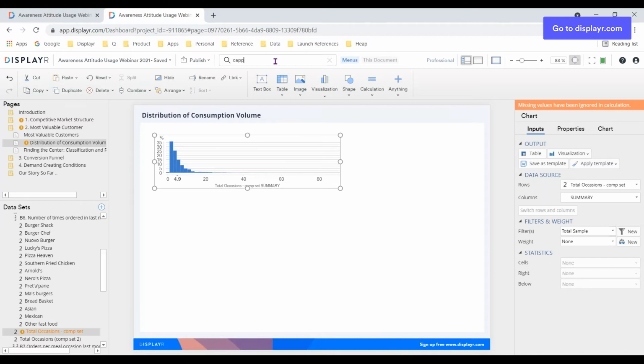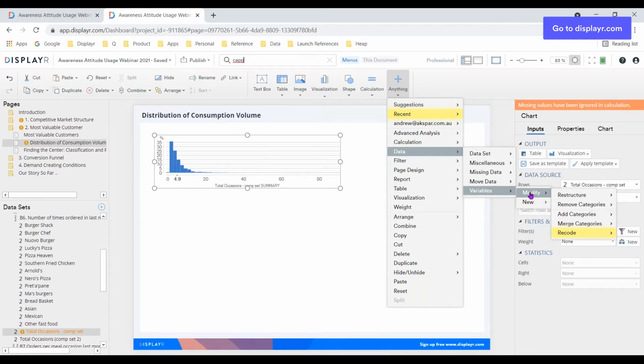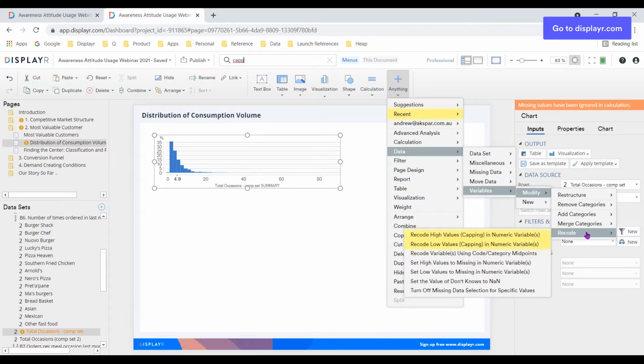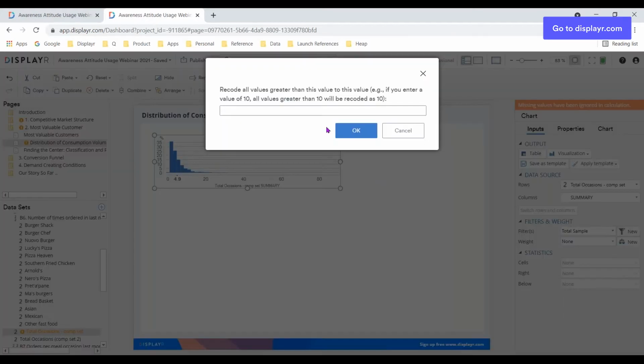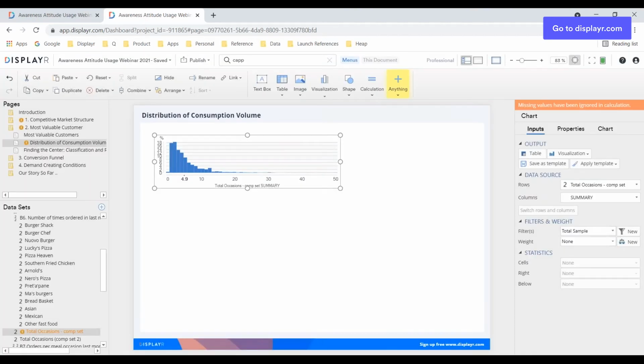If you've used the capping function before, you just need to type in the search box to find out where it is. And the yellow path leads me to recode. I'm going to take the option of recoding the high value and set it at 50. So hopefully that'll be a bit more sensible.